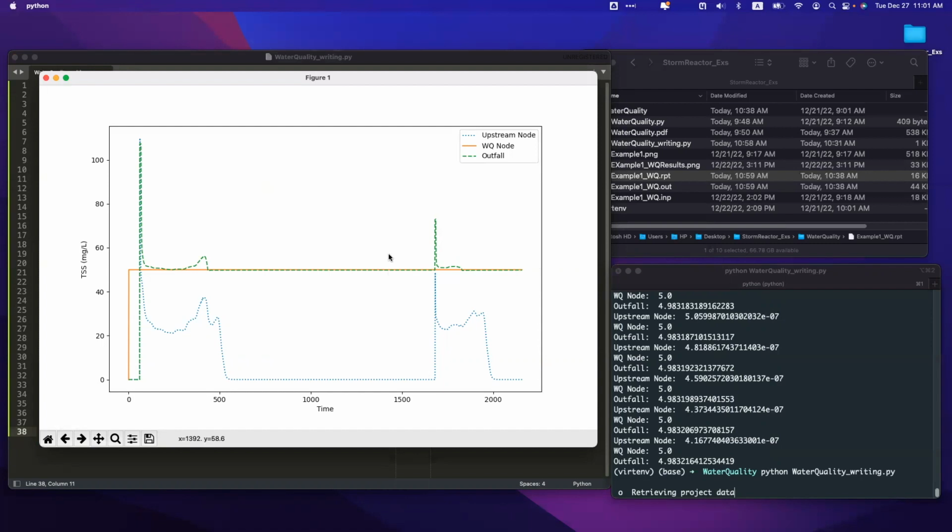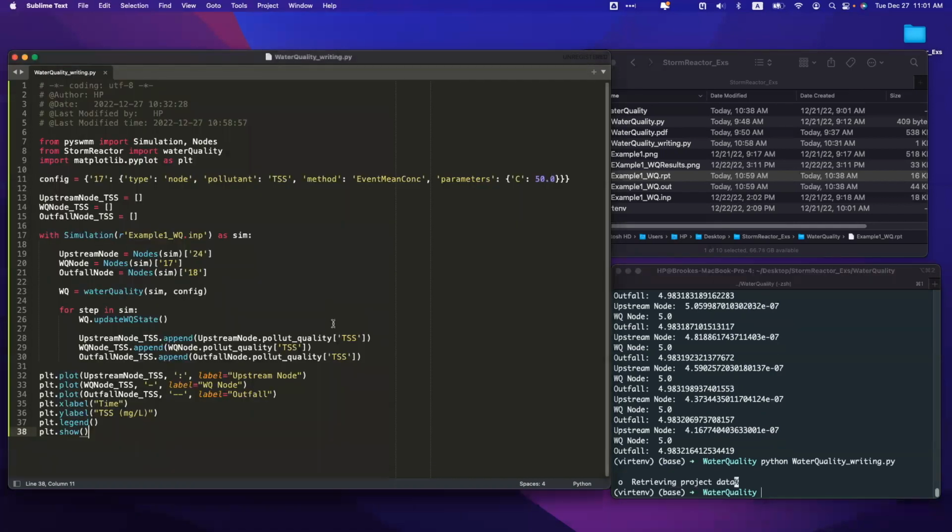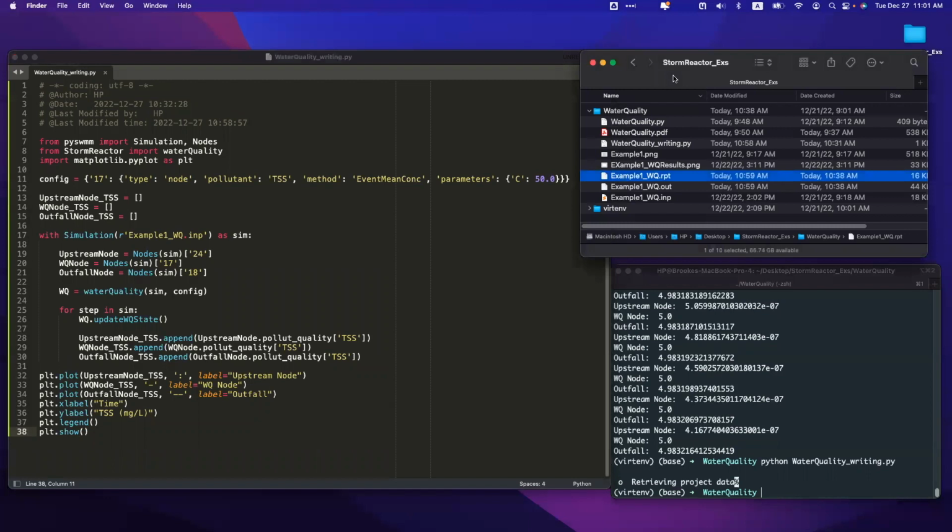Again, we see another peak sort of at the end of this outfall. And again, that's from that rainfall and from, as I showed you in that figure earlier, the subcatchment 8, which also flows directly into the outfall without passing through the node 17 or the water quality node. So that's how you plot your water quality results from PySWMM and SWMM and StormReactor. Now let's look at the report file. Okay, so I'm going to open this new report file.